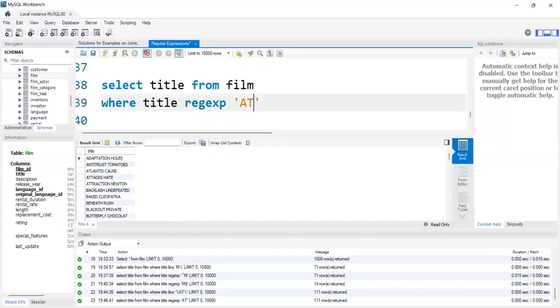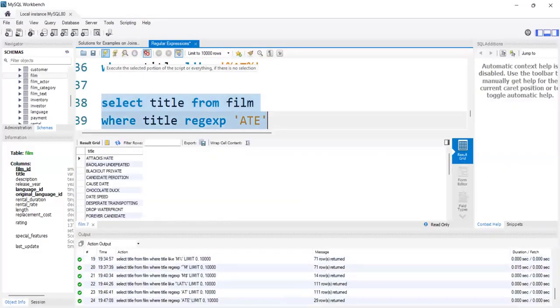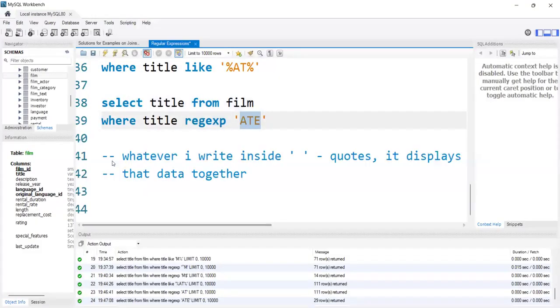Suppose I write ATE here. I don't know whether we have this data or not. If it is there, it will display. You can see something like Hate here. In Hate, I have ATE. In Chocolate, I have ATE. Like that, whatever I write inside the quotes will display together. In that title name it should be there, and those letters should appear together. It's not like A should be somewhere, T somewhere else. It will consider it like a word only. I hope you got my point.